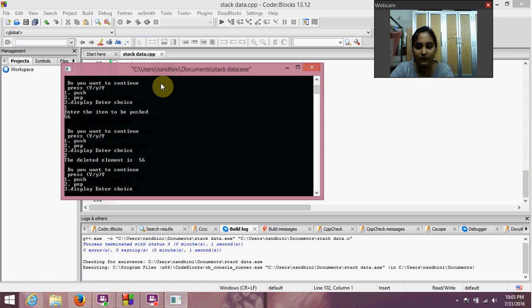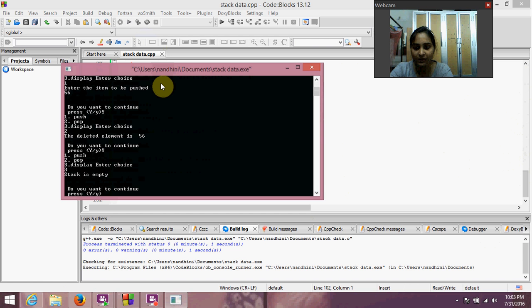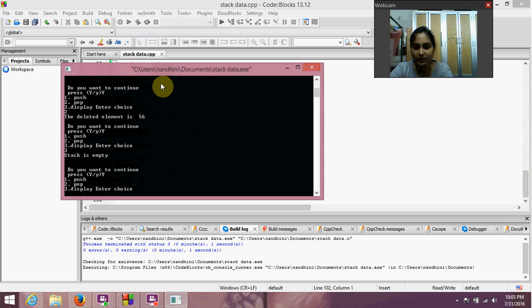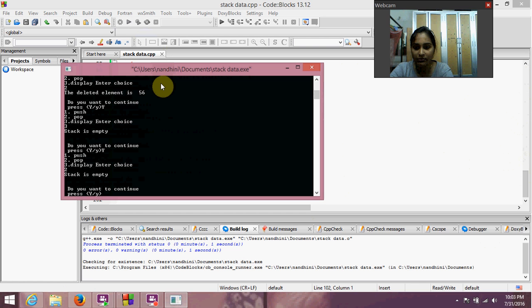So once again if you give y, and then if you want to display, give 3, and once again it will ask from the first, so that you can give 2, and it keeps on repeating the same values.